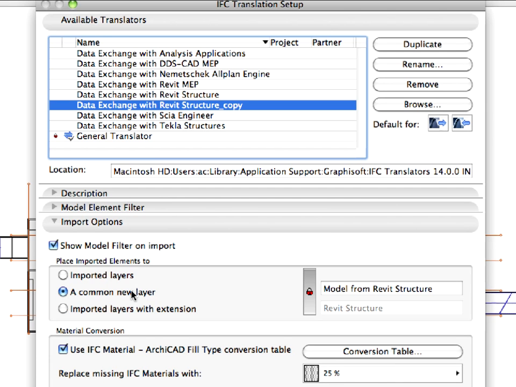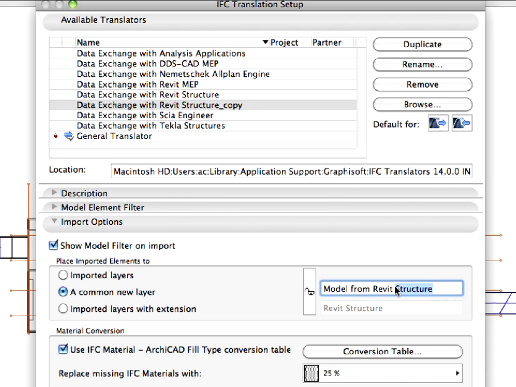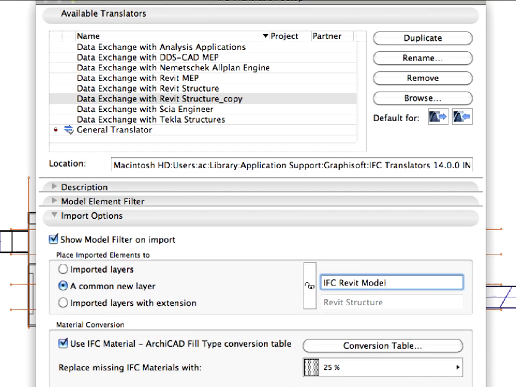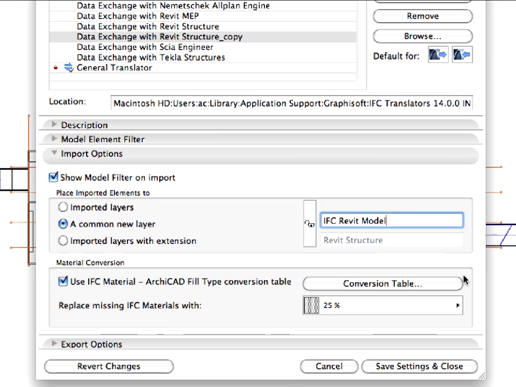Select the A Common New Layer in the Place Imported Elements To field. Unlock the new layer and enter IFC Revit Model for the layer name. The result of this setting will be that all elements coming from this IFC file will be placed on a common layer with the above name, and the layer will not be locked. Leave the material conversion area of the panel as is, and click the Save Settings and Close button to leave the dialog.